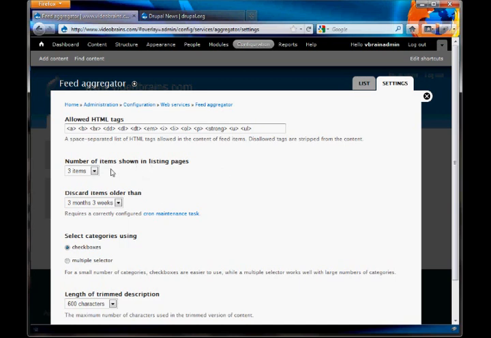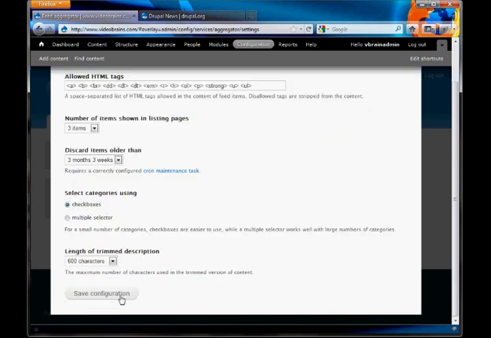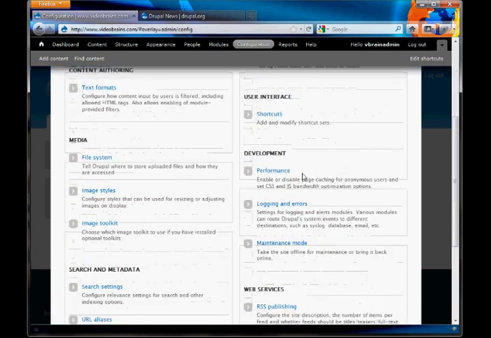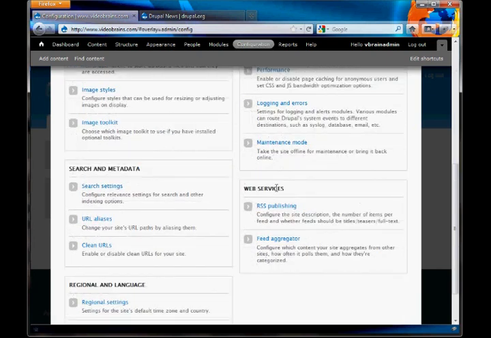Next is the number of items shown in the listing pages. This is going to be a default number, but we can override it in the feeds section that we're going to deal with later. Then there are a few other configurations: how long we're going to allow items to be displayed, whether or not we're going to allow multiple categories to be assigned to a feed, and so forth. Go ahead and save the configuration. Then we're going to come back and click on configuration. When we scroll down, you'll notice that under web services, our feed aggregator link is now available. So we'll go ahead and click on that.